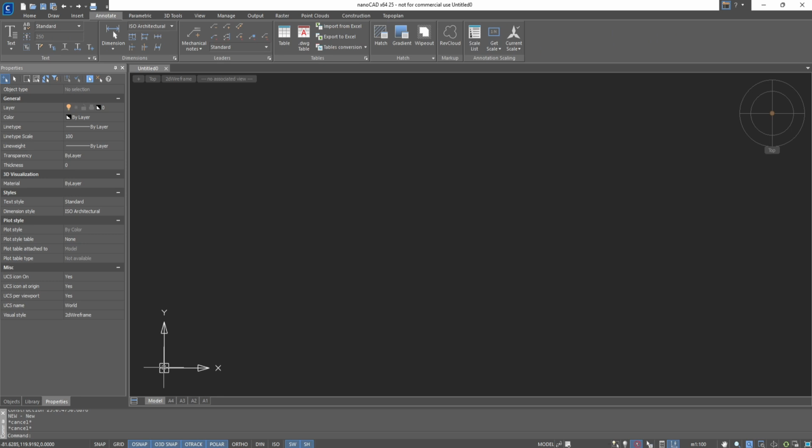nanoCAD with the Construction module provides for the creation of forms when working with tables. As an example, we can create a form that can change the fire hazard class, as well as enable and disable the signature of this table. To do this, we need a 4x4 table.